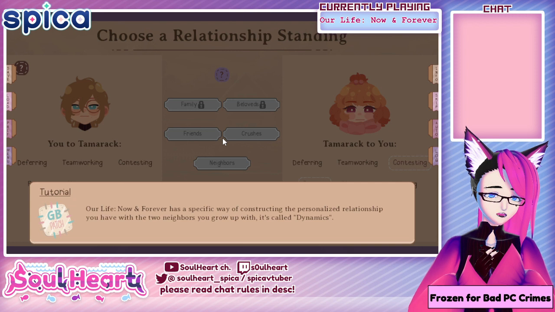Our Life Now and Forever has a special way of constructing the personalized relationship you have with the two neighbors you grew up with. It's called dynamics. This encompasses how your character and that character feel about one another and how they generally interact with each other. It doesn't determine if your character is shy or confident or sociable or unsociable. That's done through the phrasing action / accents you pick in normal choices. This is only setting how you and the two leads tend to think / approach things on a top-line level. These settings can be the same for both Tamarack and Chu or be completely different for one another.